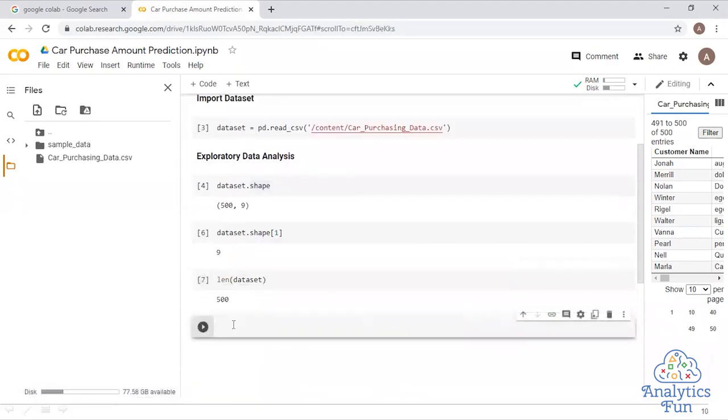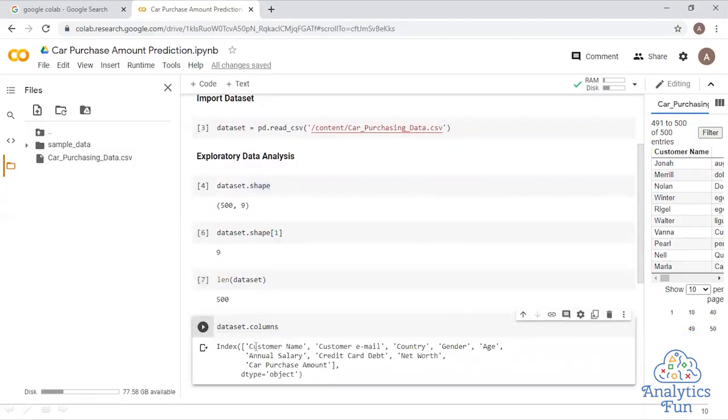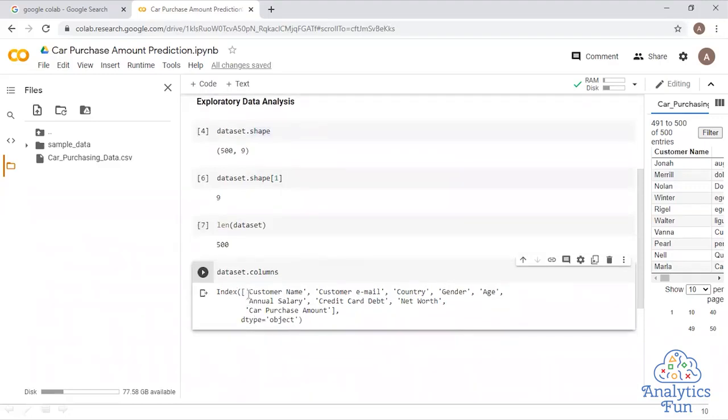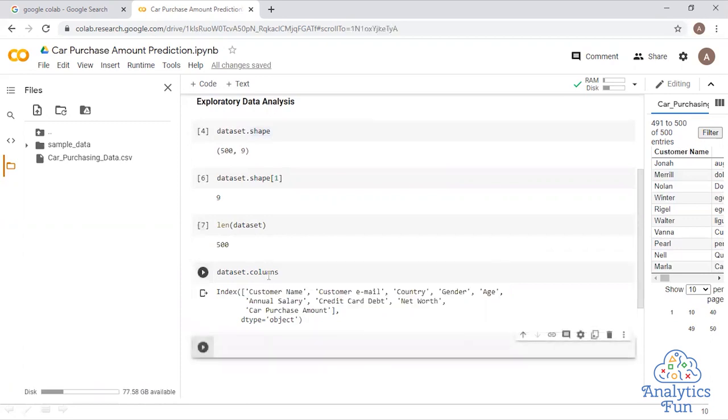Now we know that there are 500 rows and 9 columns. Suppose I want to view the column names of my dataset. What can I write? Dataset dot columns, and run it. So I have the column names listed here, which are customer name, customer email, country, gender, age, annual salary, credit card debt, net worth, car purchase amount. And in Python, the indexing starts with 0. Okay, so these are the columns.